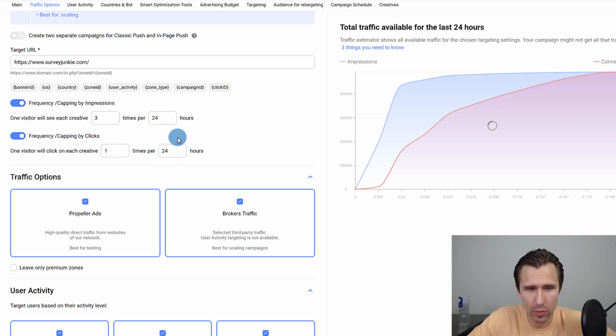So that's up to you. That's what you would set here. I think frequency capping is good. You don't want to bombard people with your ads.